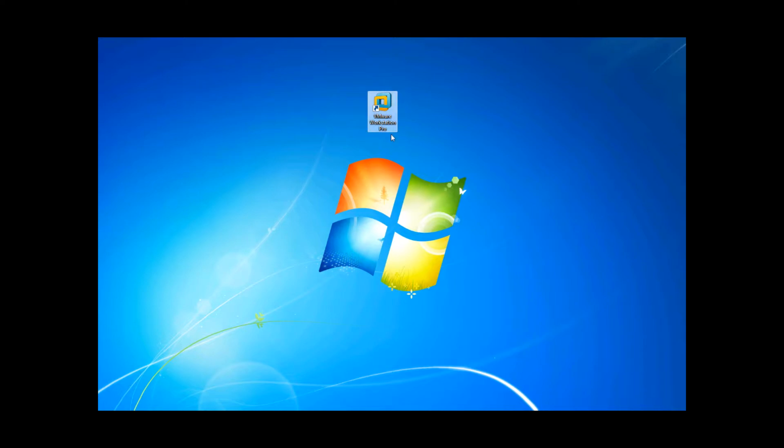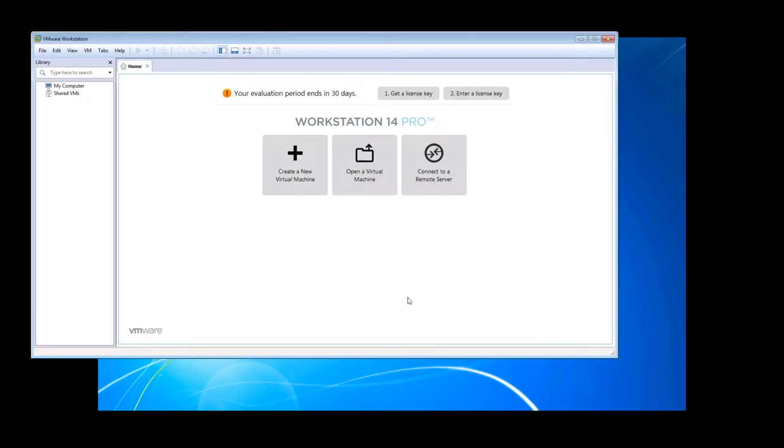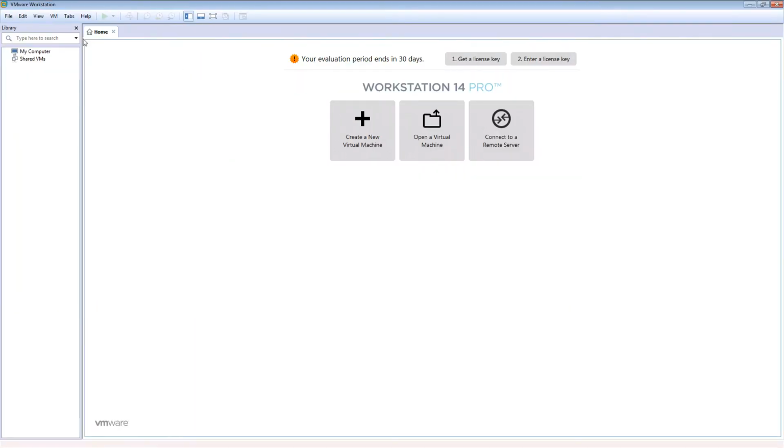Go ahead and click on the VMware Workstation Pro, and voila, as you can see here, it says you have to provide a license. You can try the VMware Workstation for 30 days. This is version 14. So I'm saying, okay, I want to just try it for now because I don't have any license, and click on finish. This is the software, and here you can see that this is the evaluation version.